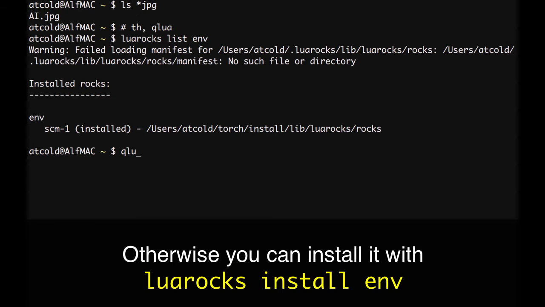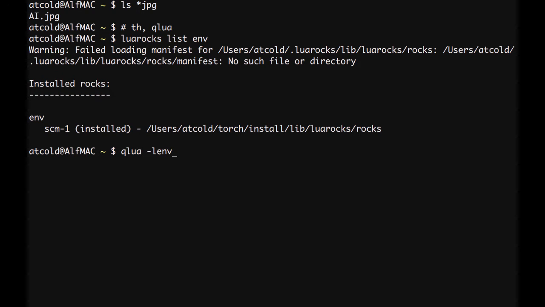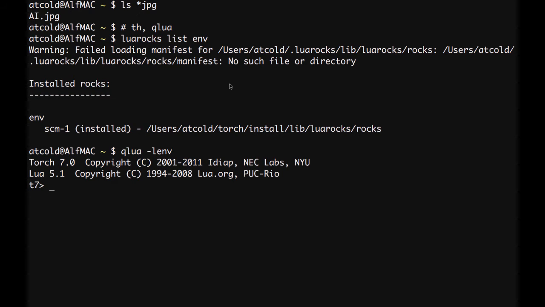So let's open qlua -lenv to load the library env, which provides our REPL with nice functionalities. We can start by requiring the package image. Then we can have a variable AI equal image.load and then the name of the file, AI.jpg.